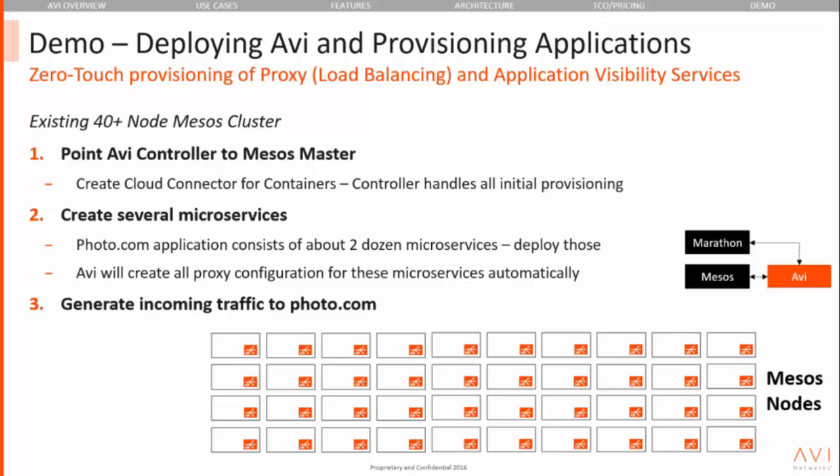The first thing we'll do today is take these 2 separate entities. We've got a Mesos cluster, and we've got an AVI controller. We will take the AVI controller and point it to the Mesos cluster, and that'll be a single REST API call, a single JSON blob that we'll use to do this. The controller will at that point handle all initial provisioning, so it will spin up all the service engines on the existing Mesos nodes. This could be an existing Mesos node in production, so we don't disturb any of the existing microservices or applications. We deploy the service engines.